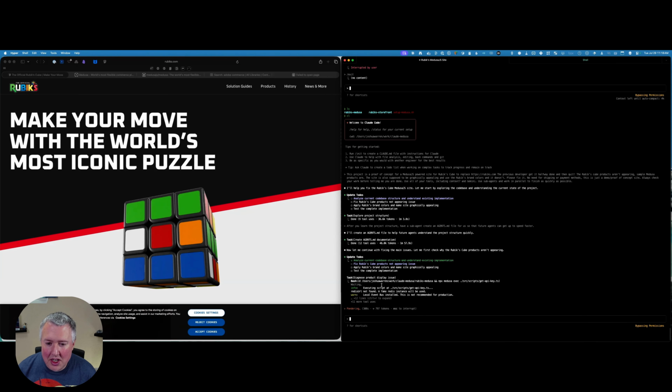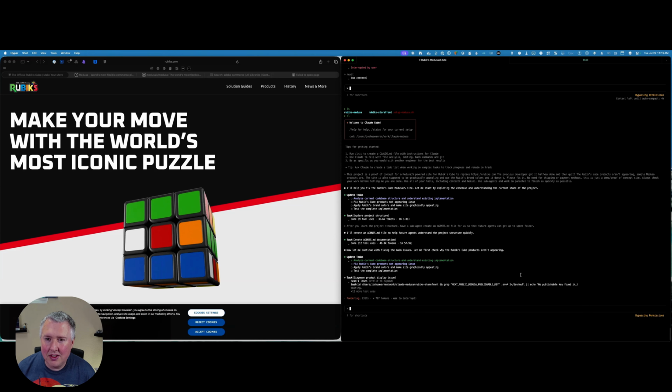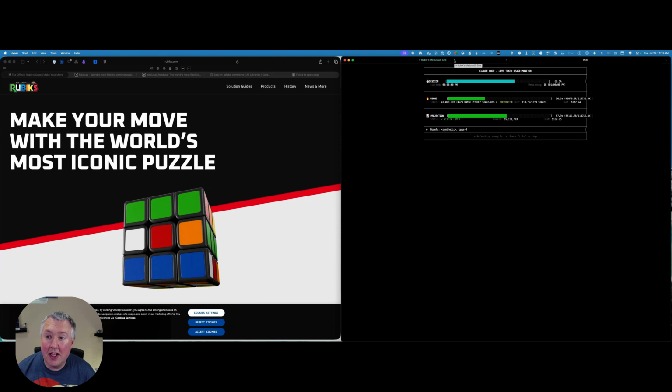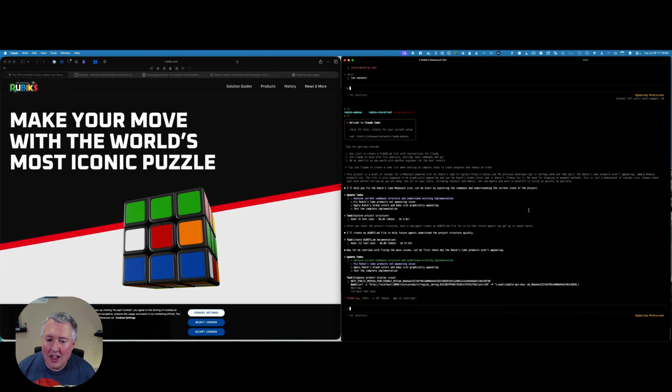All right, so it is still diagnosing the product display issues. It is running some scripts. It is reading some files. It's looking for some API keys. It is burning lots of tokens. You can see it's executing curl commands. I mean, anything that a developer could do at the command line, Claude Code could do. So it has a lot more power than I think most people realize.